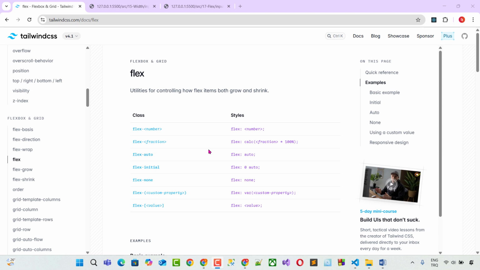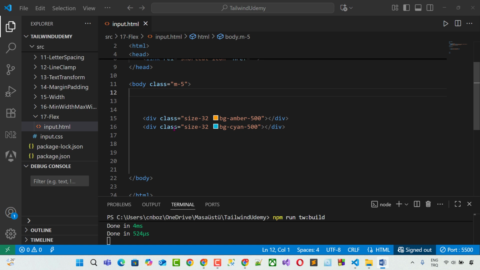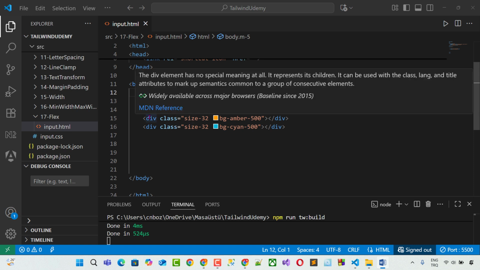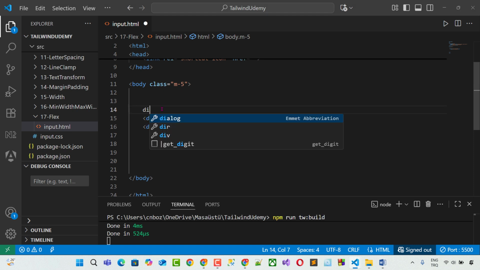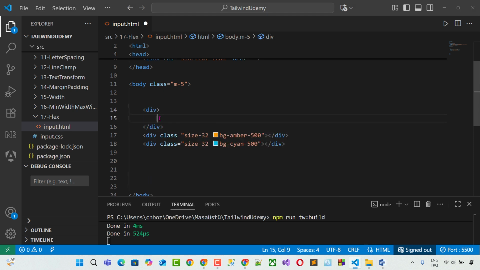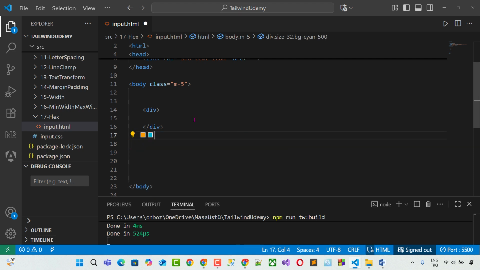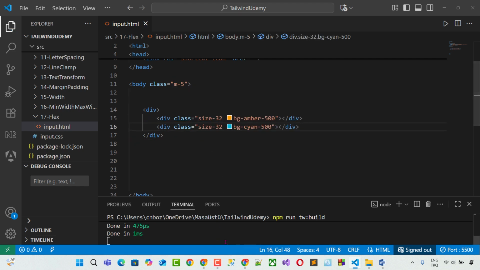Hi friends, now we have arrived at one of my favorite topics, which is Flexbox. I really enjoy using Flex for alignment tasks in web design. So let's apply it. I created two divs with a set width and height using utility classes like size-32. Okay, let's add a container div. I open a div as a parent container and then I cut it and paste it there.